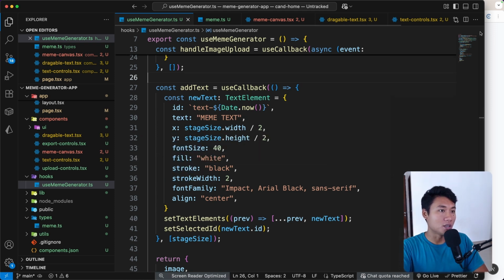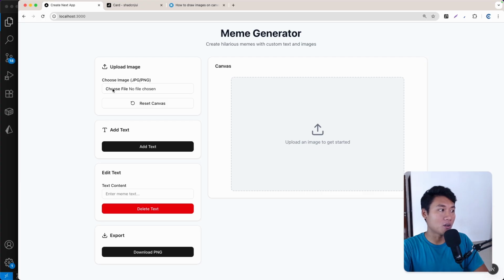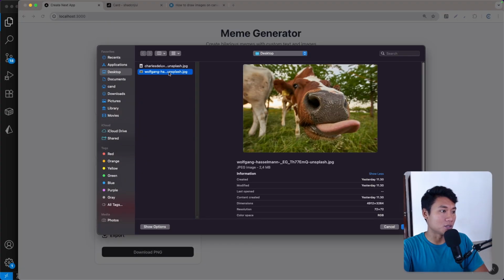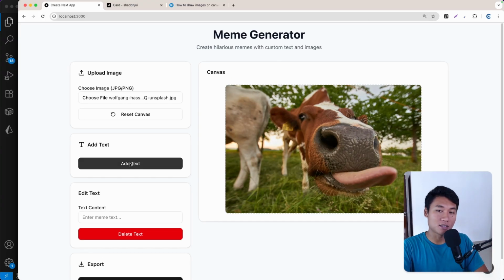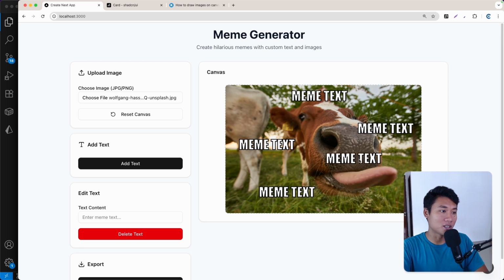Right? So now let's go back in here and I'm going to upload a file. Let me try to upload this file. And then as you can see, if I click the add text button in here, now we have new text right here, meme text, right? I can just move it wherever I want. I can click that again, and move it wherever I want. Click that again. Basically I can create any text I want and move it wherever I want.